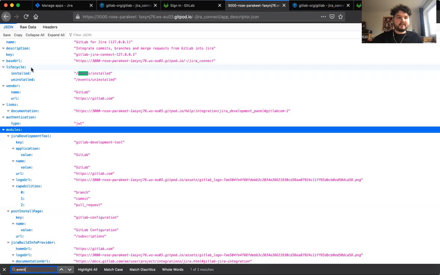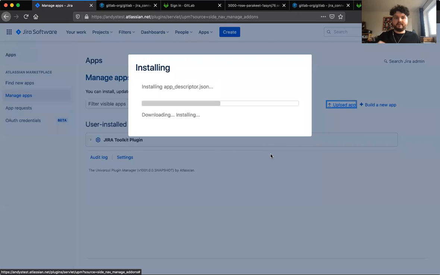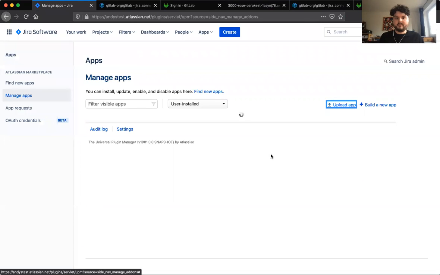So we have these lifecycle events, there's installed. When we install the app, Jira will post a message to events installed. And when we uninstall it, it will post a message to uninstalled. And on the GitLab side, we would then create a GitLab installation entry. Okay, so uploading this one, this will install the app.